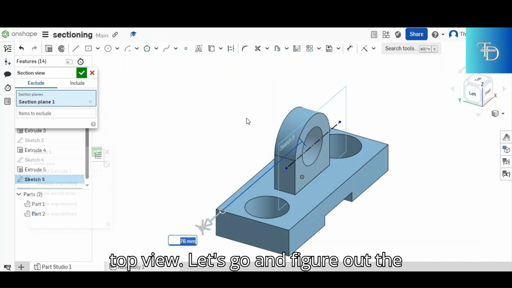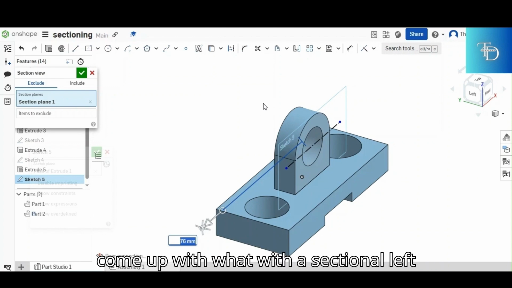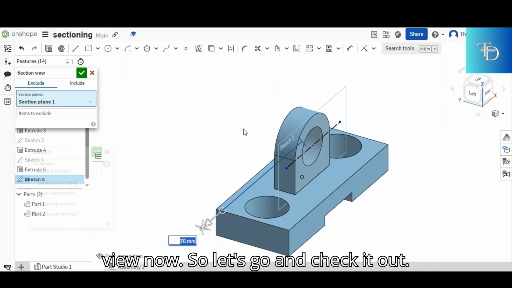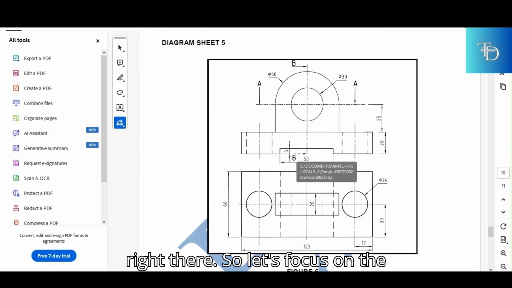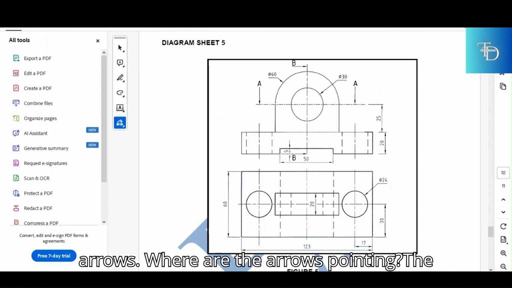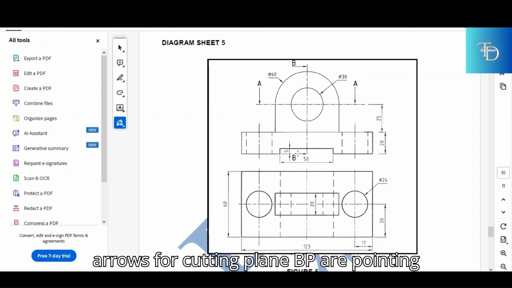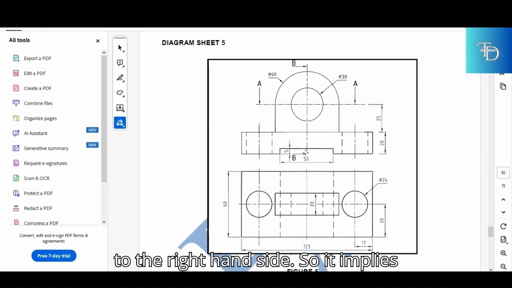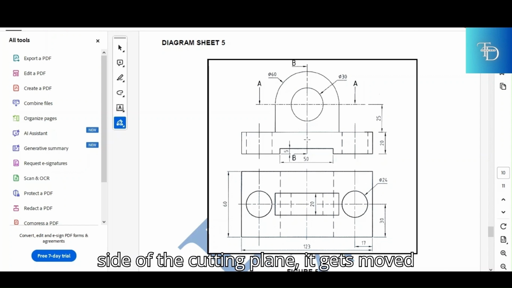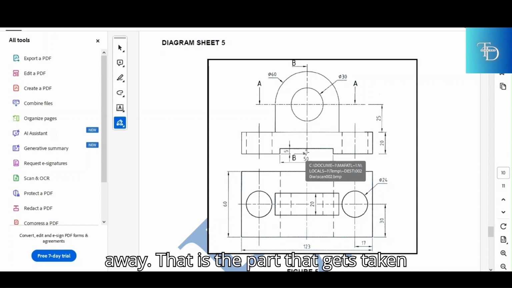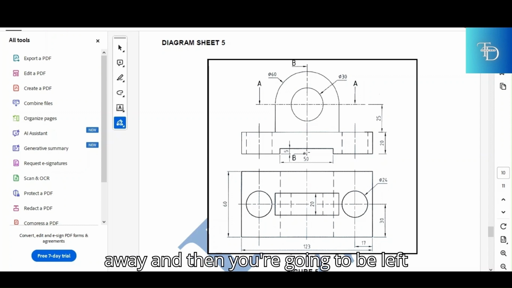Let's go and figure out the next question whereby you are required to come up with a sectional left view now. So let's go and check it out. We have our cutting plane at BB right there. So let's focus on the arrows. Where are the arrows pointing? The arrows for cutting plane BB are pointing to the right hand side. So it implies that everything that is on the left hand side of the cutting plane gets moved away. That is the part that gets taken away, and then you're going to be left with the right hand part of the component.